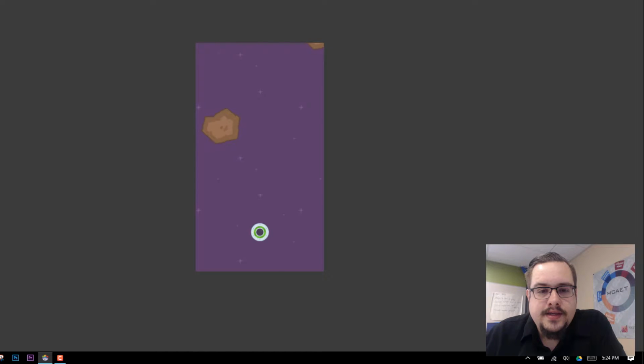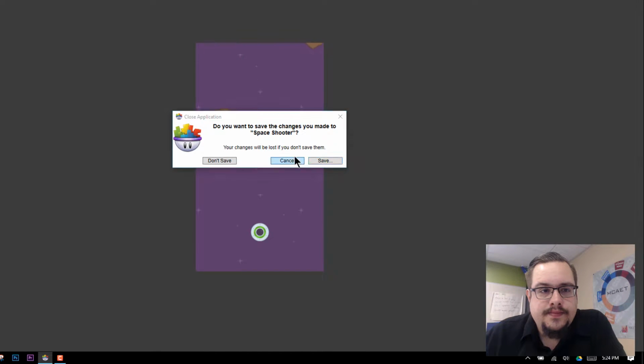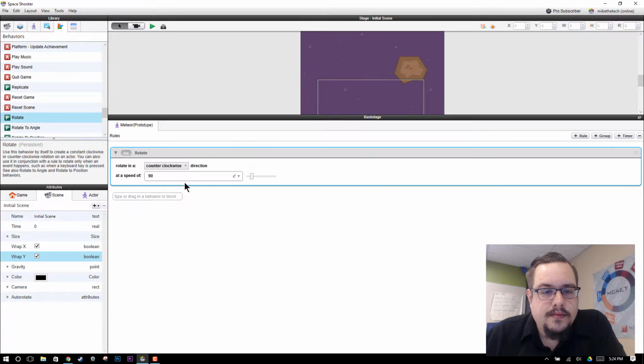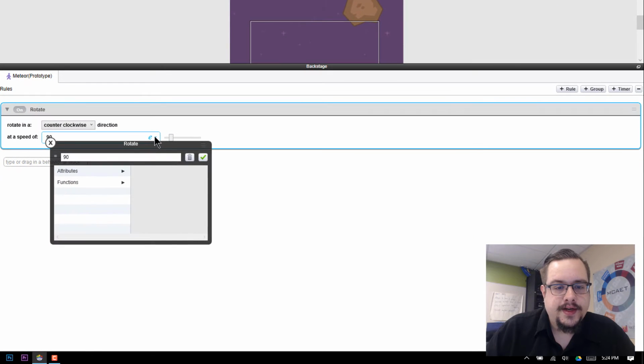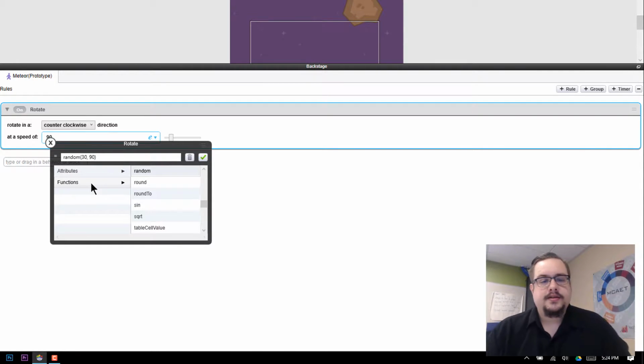So I can say, let's do a random number. We don't want it to be the same for each one. So let's do random, which we can see in our functions. If we look for random, if we double click on that, we'll see that we have our minimum and our max number. So we could choose 30 as our minimum, and 90 was pretty fast, so let's choose 90 as our max.